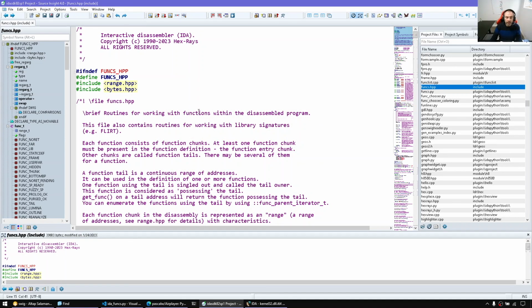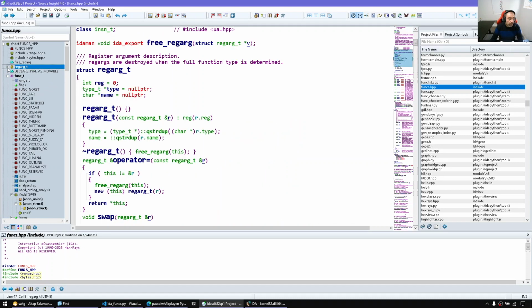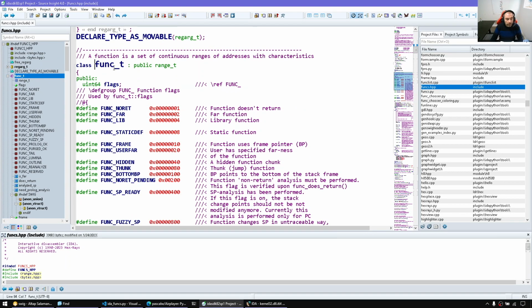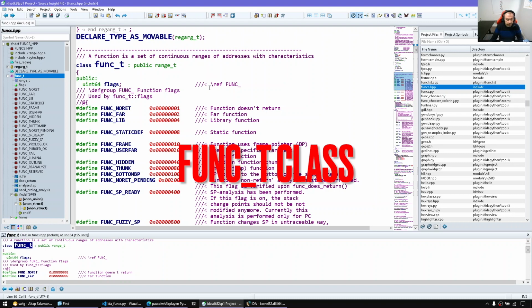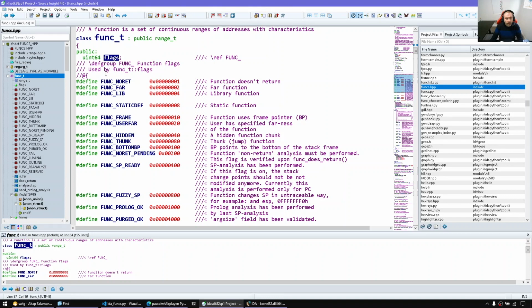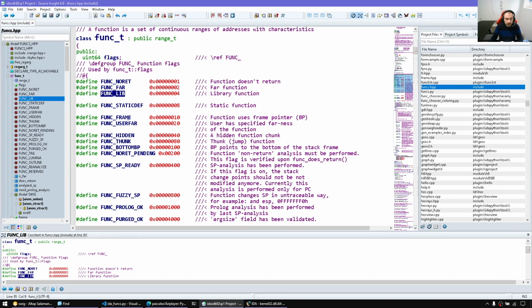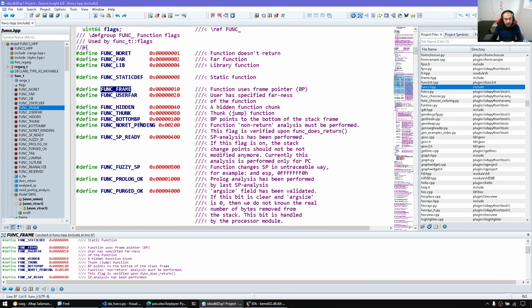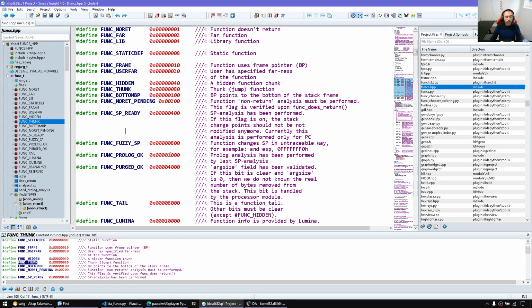So since we're talking about IDAPython, the first thing I'm going to do is go to the source, so the SDK. And I'm going to open funcs.hpp and quickly give you an overview. The first thing we're talking about is the function class. A function has flags such as function no return, is it a library function, does the function use a frame pointer? Is it hidden? Is it a thunk function? Just a jump? And so on.